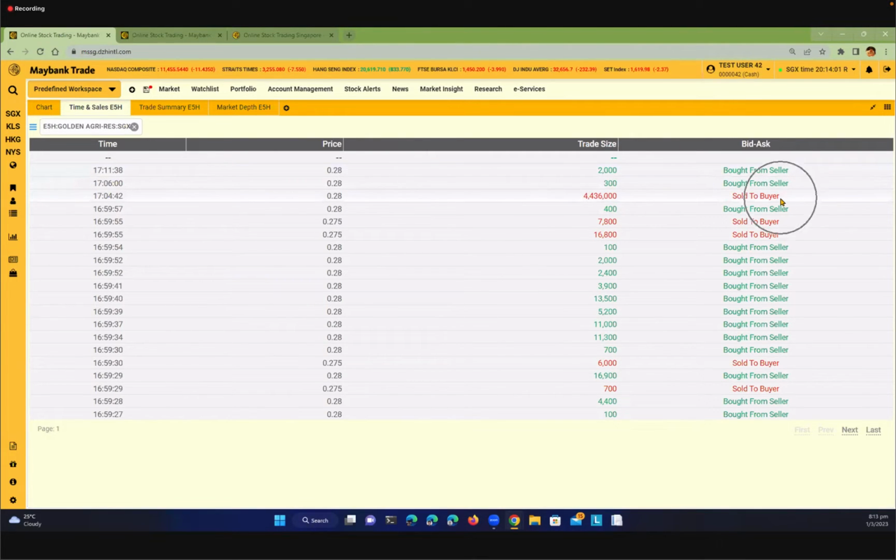All right, then sold to buyer means the trade was done at the buyer's price, the bid price. For the seller to agree to sell to the buyer at the buyer's price, which is usually lower than the asking price, it shows a little bit of a bearish sentiment. So that's why it's red in color. It's easier to interpret this way, because with ask and bid you're not very sure what that means, but here there's a literal translation. Bought from seller is done at ask, sold to buyer is done at bid. So this is the enhancement over the old Maybank trade.